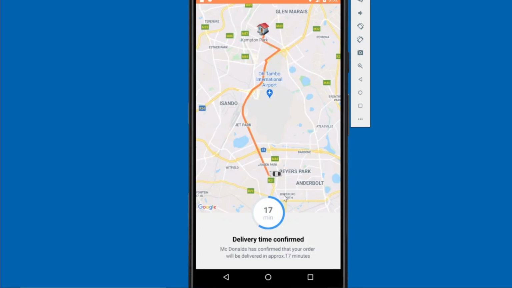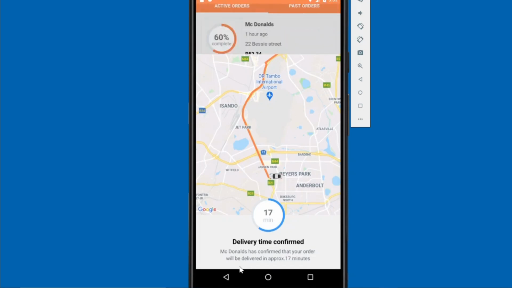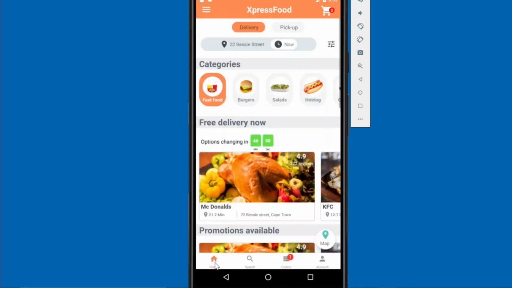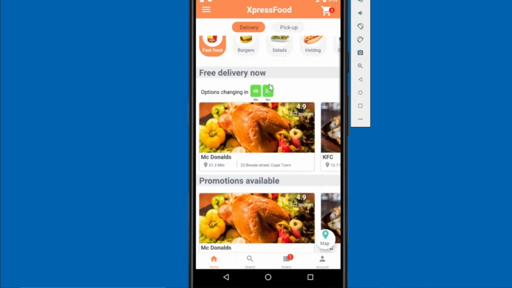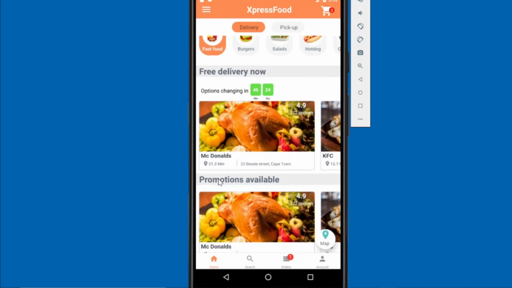So let me just go back to the home screen of this app to summarize the functionalities of this app. This is the home screen of the app. So when the user logs in, they are going to be taken to this screen. And from here, they will be able to choose the restaurant that they want to place orders with. And there are different categories of food that you can order. And there are also different restaurant categories.